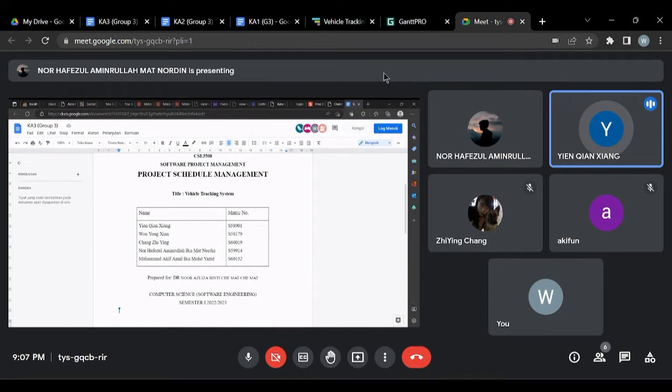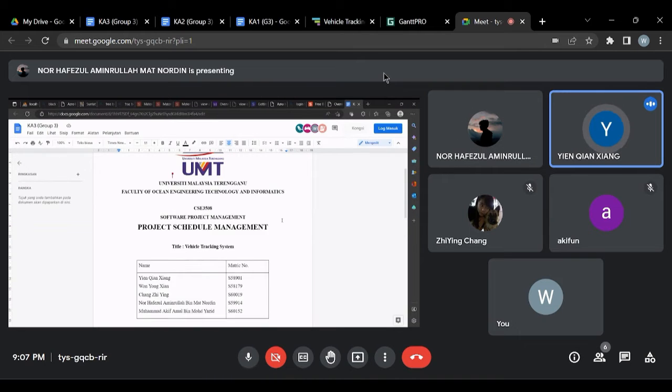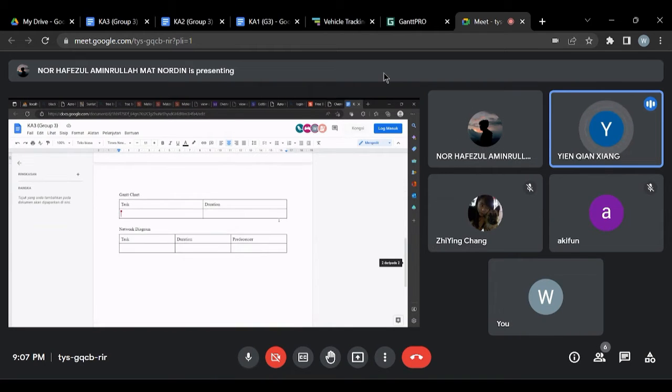Okay, good evening, guys. Today we need to discuss the KA3 milestone about project schedule management. In this phase, we need to prepare two things: the Gantt chart and also the network diagram. Now I think we can build tables first about the milestones and the tasks in the Gantt chart with the duration. After that, we can build the Gantt chart more easily.